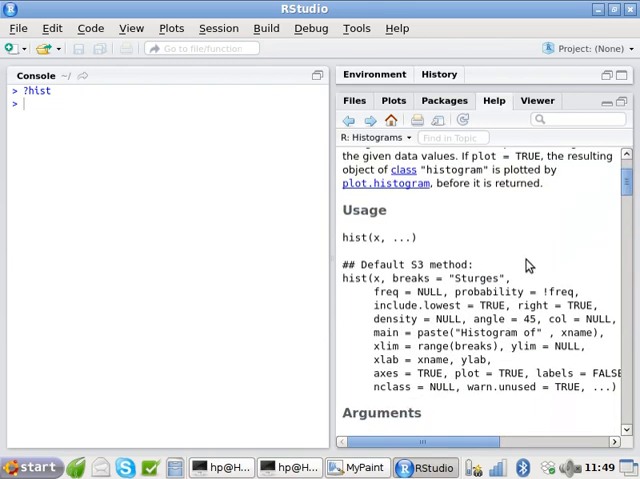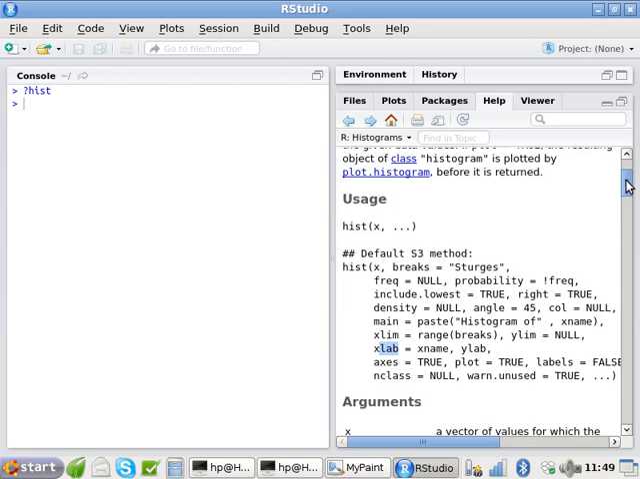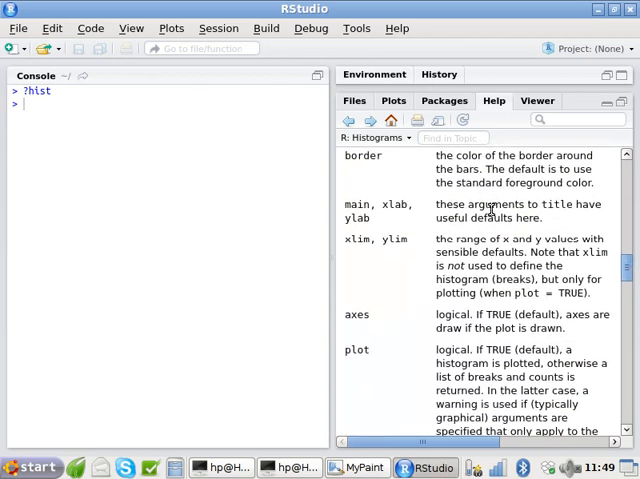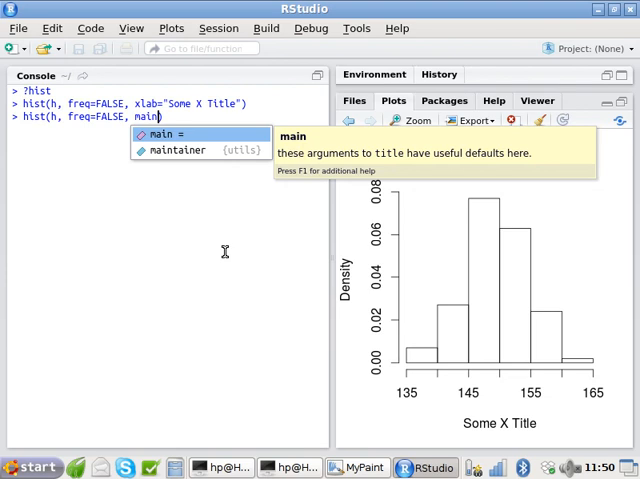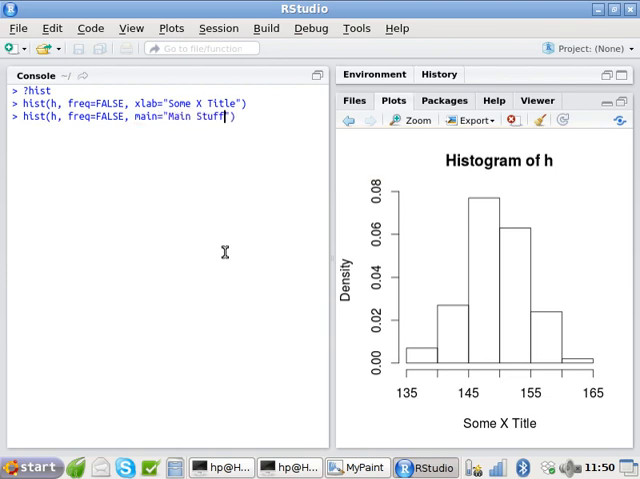But you can see there are many other options. Like, for example, what do you think xlab would be? If you were to guess xlab. Yeah, well, if you didn't know, you can go down here and you can see that xlab is the title for the x-axis. So, for example, if I go back here and type in xlab equals quotation marks some x title and draw it. Now I've changed the title here. And what do you think main might change? Main title. Yeah, and of course you can do them both together. See?